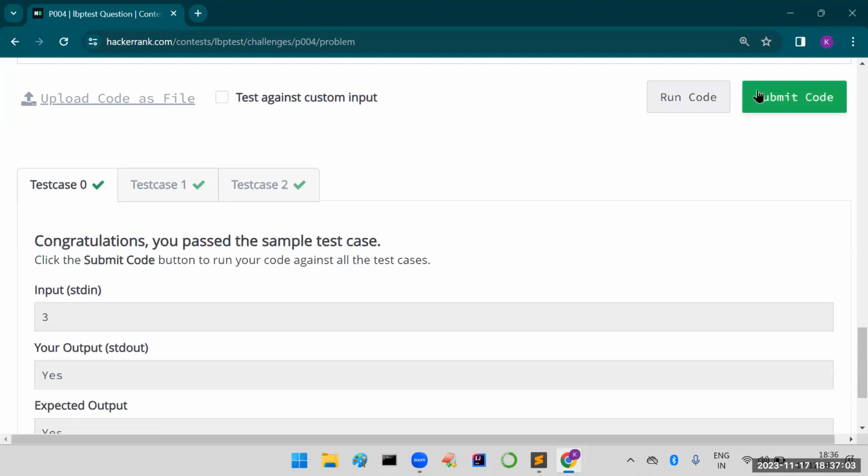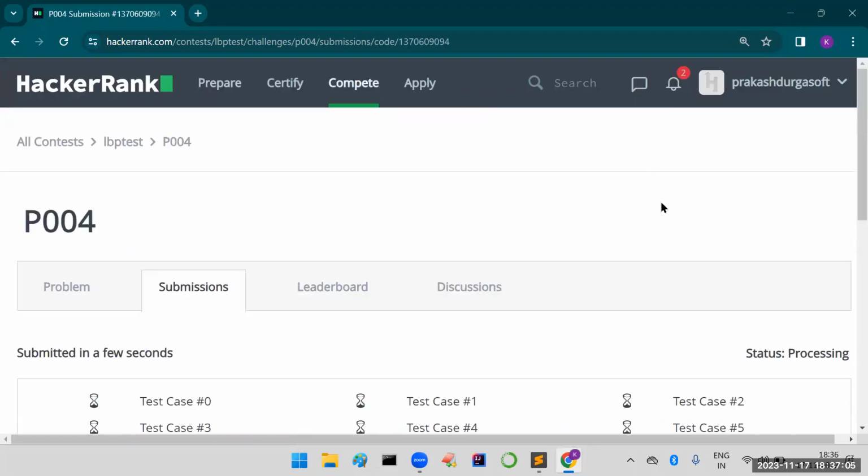So all the 3 test cases are clear. And even if you submit the code, the remaining test cases are going to work. This is the way you can implement the program.